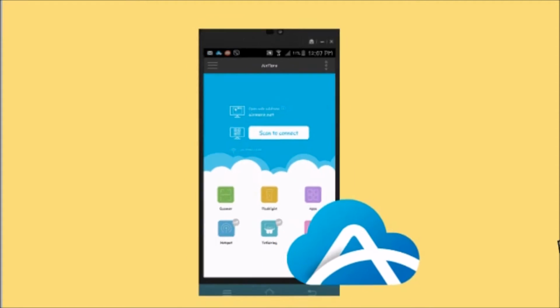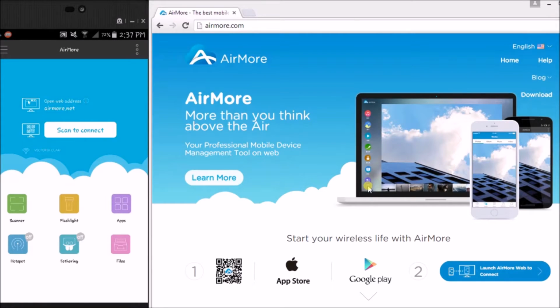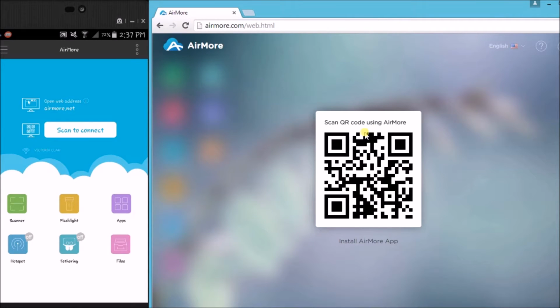Next, on your computer, simply go to airmore.com. On the side, click this button so that you may see the QR code. Once the QR code appeared, tap on Scan to Connect button on your phone so that you may scan the QR code using the phone's camera.